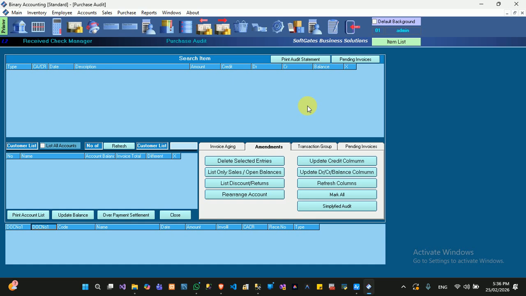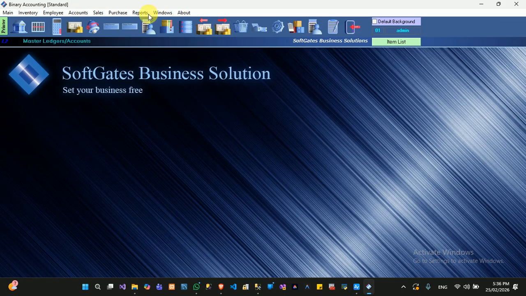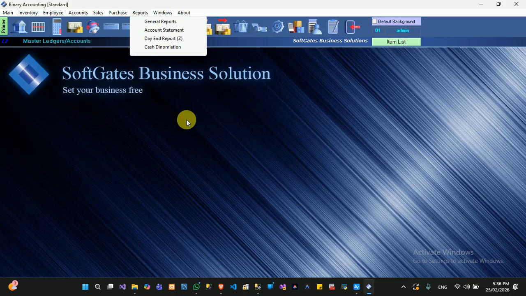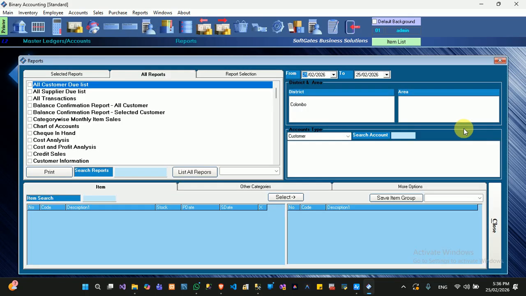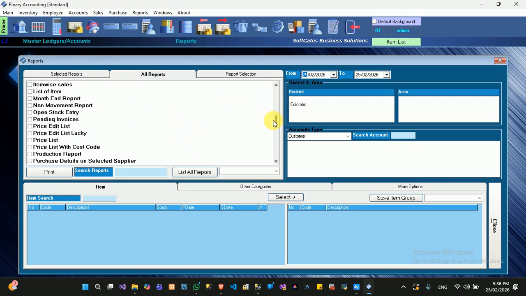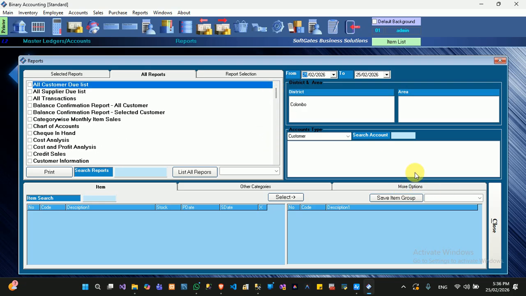Account audit. Any errors with the supplier account, we can correct those errors in this purchase audit form. Reports. Under reports, you will get all the reports in the system. In submenu, general report, you can find all reports. We can see it in detail in a future video.